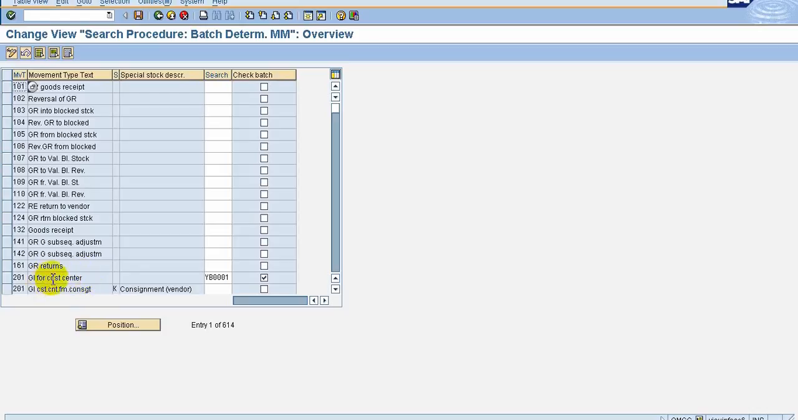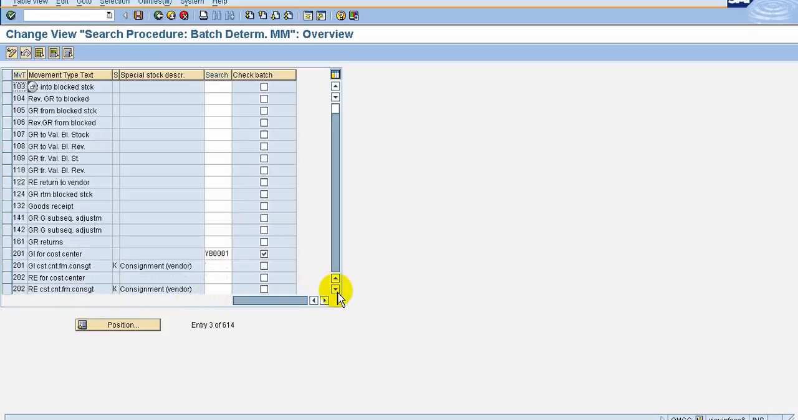That means goods issue for cost center. If we want goods issue for cost center for a consignment stock, then we can put it here also. So you can use whichever movement type this formula has to work for, and you are going to use it in that. Now let me remove this.